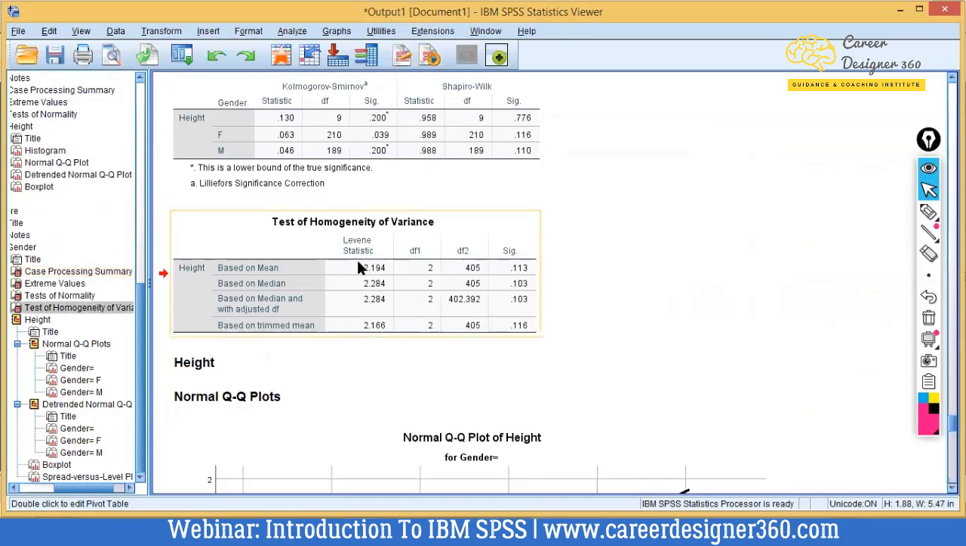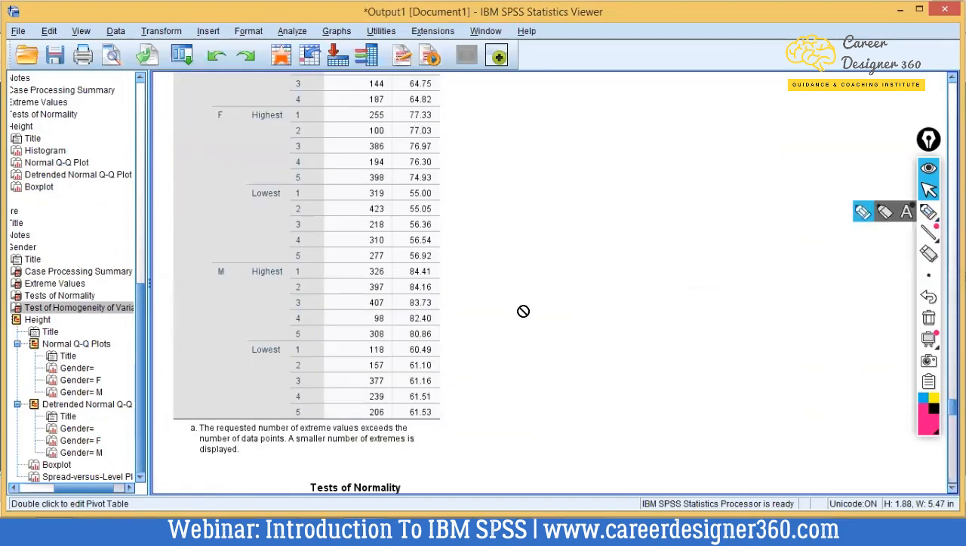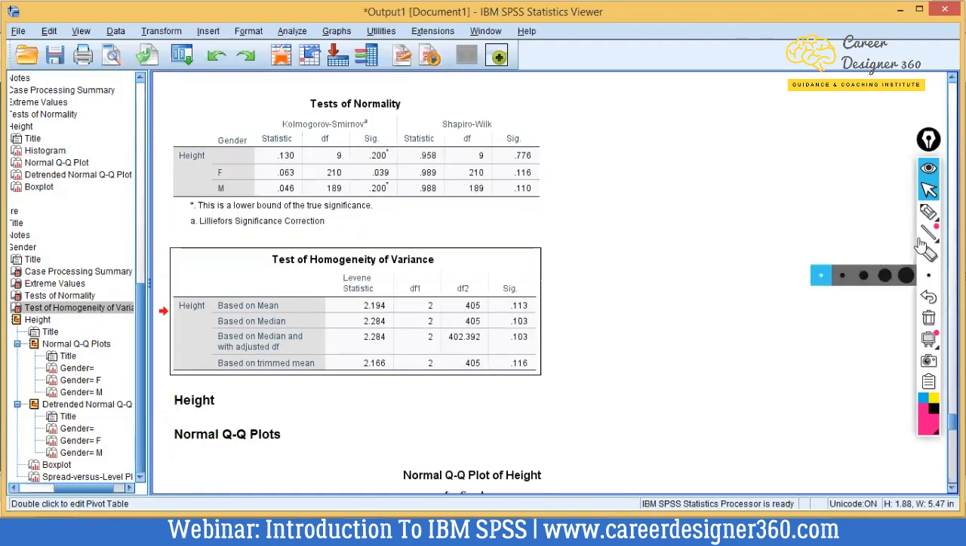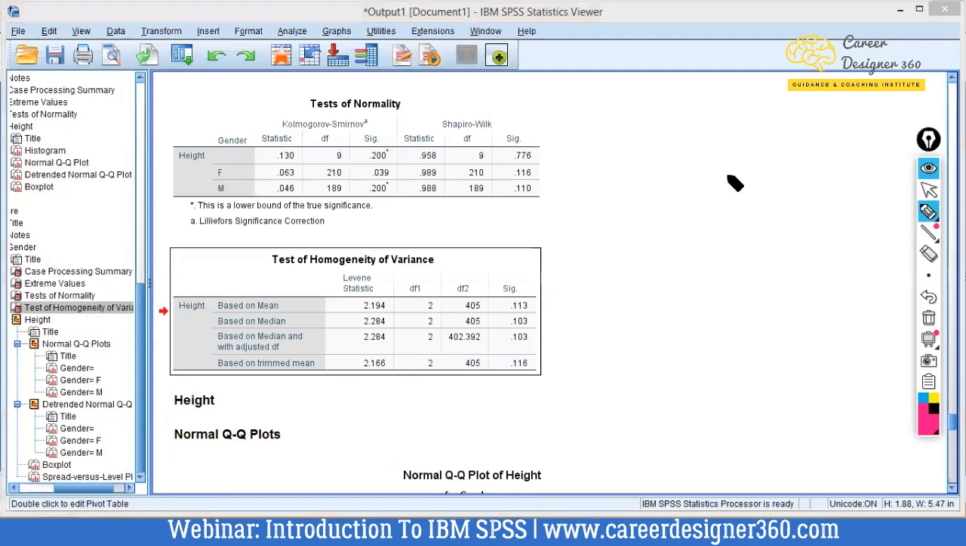See, this is a table which I am talking about, that is homogeneity of variance. In the first table we can see the value for the KS test for male and female. For males it's more than 0.05, and for females it is less than 0.05. That means for female it is not normal, and for males the distribution is normal.